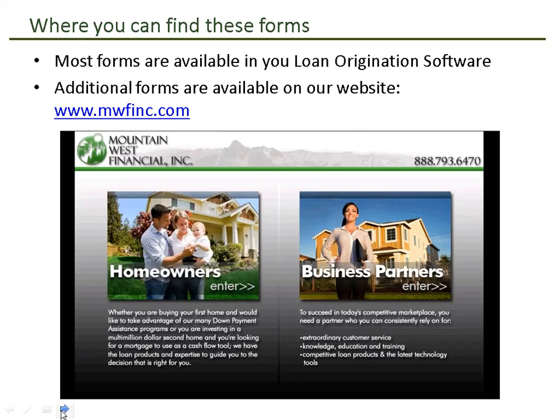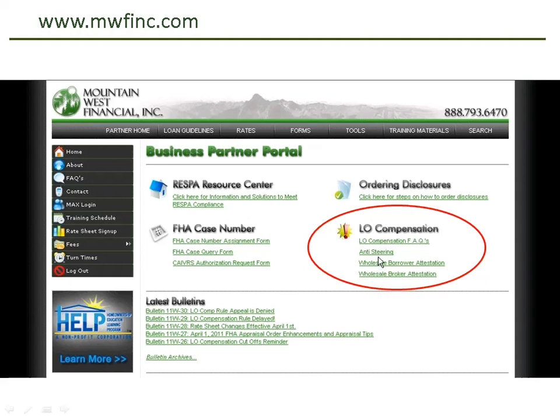First of all, the forms that we require are located on our website. If you're not familiar with our website, it's mwfinc.com. After you click on Business Partners on the website, then it'll take you to our next home page for our wholesale channel. Right here, we've added all these forms temporarily. They will eventually go into our forms section, but just so it's easy to get to.